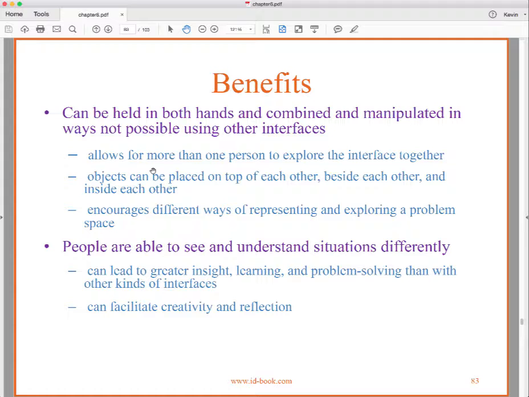People are able to see and understand situations differently. They can lead to greater insight, learning, and problem solving with other kinds of interfaces. So they're very discovery oriented, and they can facilitate creativity and reflection. So this whole area is very exciting to me. I haven't really gotten a lot of opportunity to do it myself. Very high on my list for stuff that I want to play with.